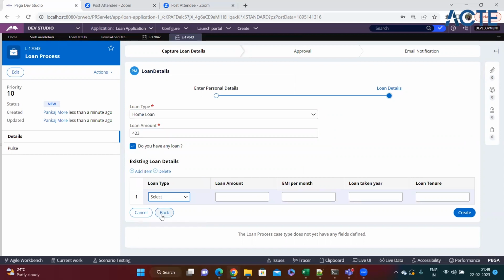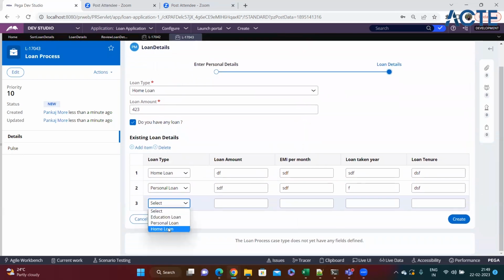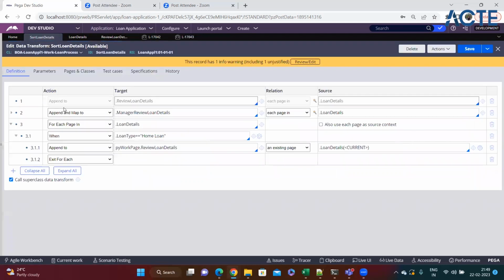So here I'll enter, let's say, home loan, and then the personal loan, and then again home loan. Okay, so now I've entered two home loans, right? Now if I submit this and open this, you can see here only one got copied.